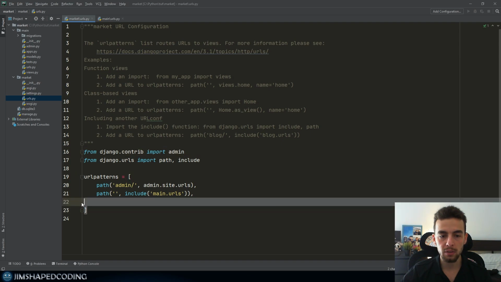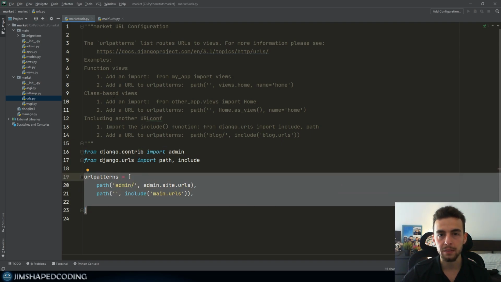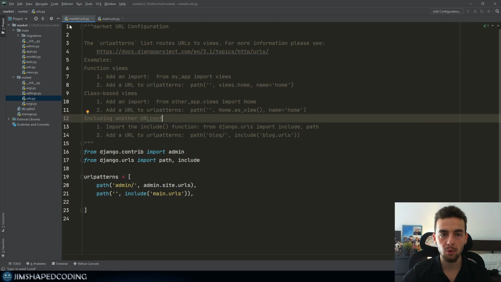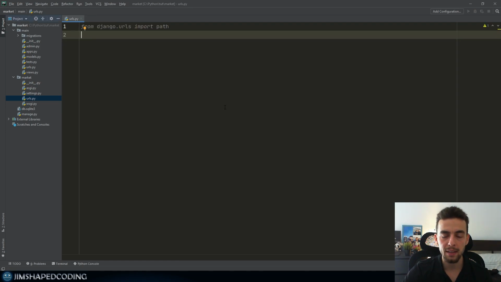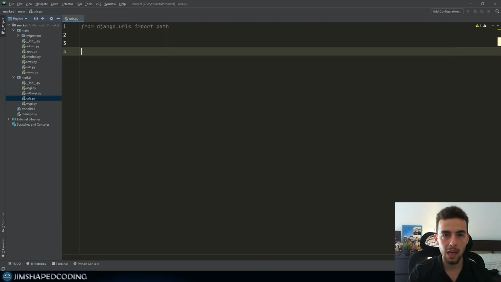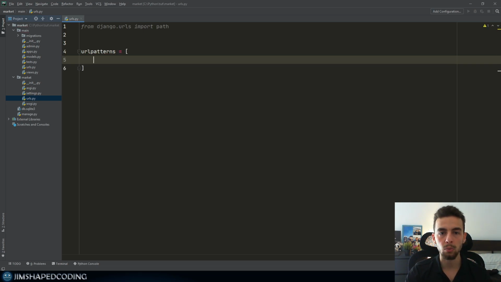As you could notice in the previous URLs file, which was inside the market directory, we had a special list that is called urlpatterns. So we are going to follow the same convention in the main file as well, and we will go down here and write urlpatterns, and then make sure that you open a new list. Inside here, everything that you are going to write, which are the path functions, are going to be URLs, meaning paths that are going to be accessible and visualize some page.